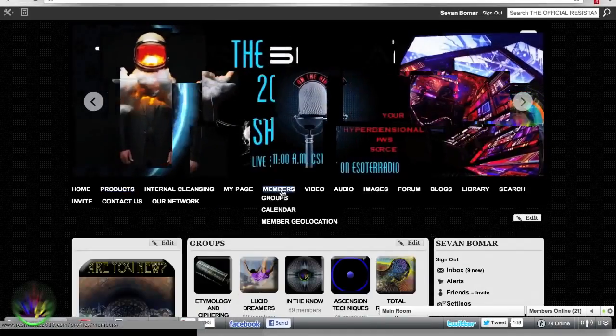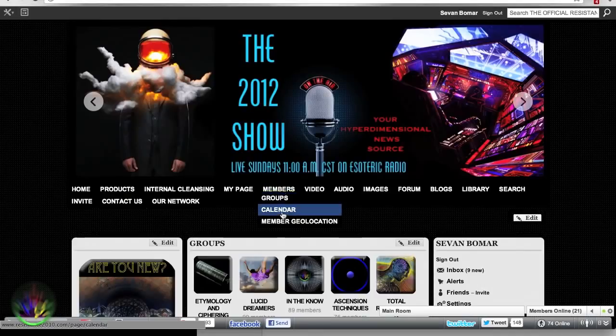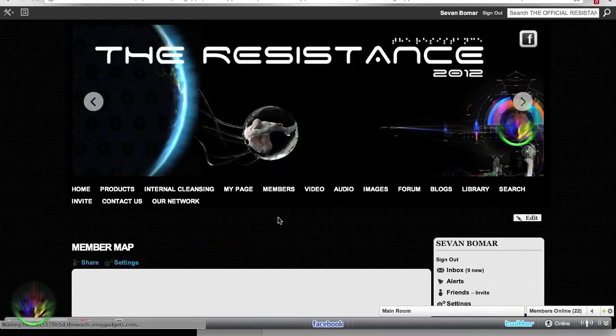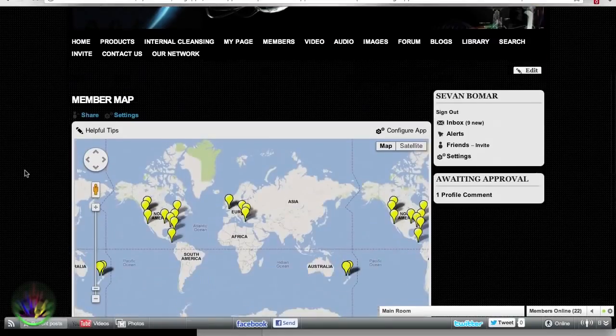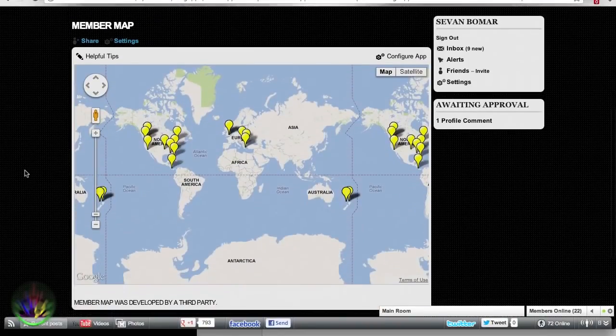So what we're also doing, let's just move through a few of these tabs. We already talked about the groups. We already talked about the calendar. Here in member geolocation, what we're making an effort to do is basically link up with more members. And we also want to start doing tours. So we want to figure out where most members are so we can figure out what areas we need to kind of hit first and really assist people in those areas.